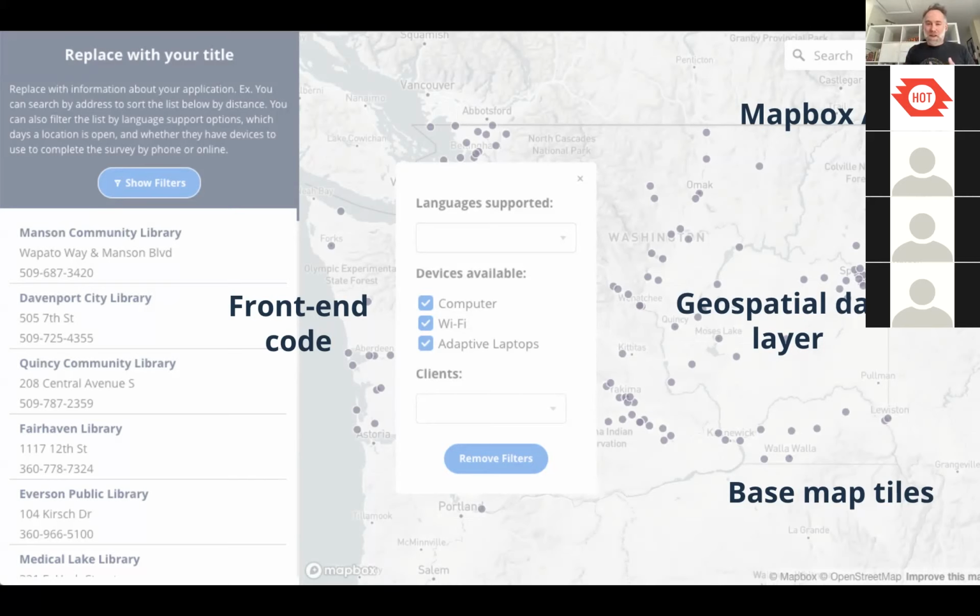We have our Mapbox APIs. An API is a way that computers can talk to each other, and those are being used here. There's the geospatial data. In this case, we have a geospatial data set of libraries in Washington State in the United States. And then there's the base map tiles. That's the roads, the terrain, the boundaries, a lot of the stuff that gets created in OpenStreetMap and other data sets as well, gets rendered.